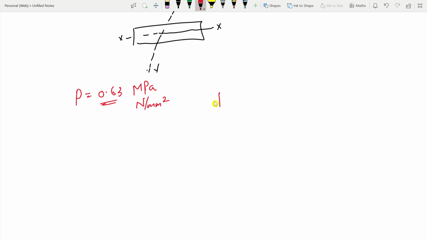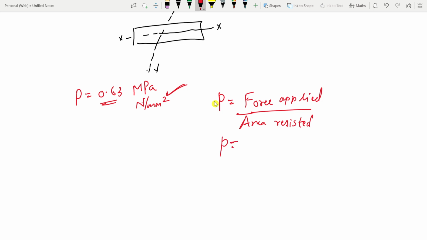So what is pressure? Pressure is force upon area. You can cross-check by the units itself. Newton means force, and millimeter square is the area. Force applied to the area resisting the force. Not resisted, just take it as a force applied to the area resisted.